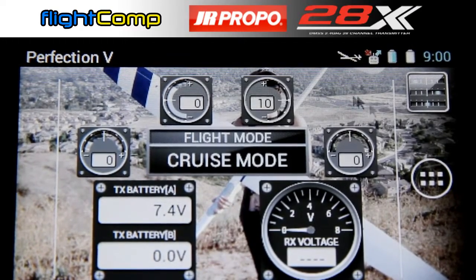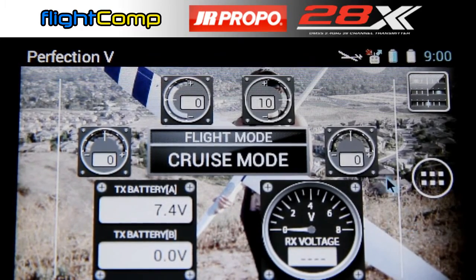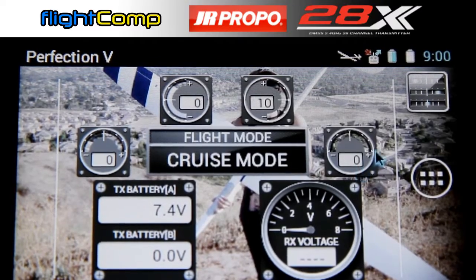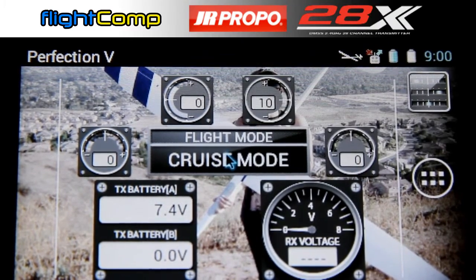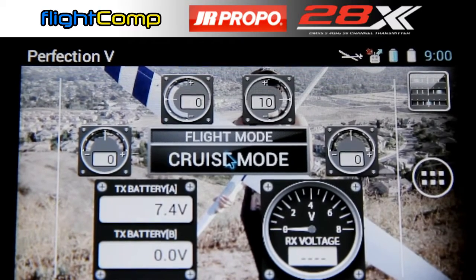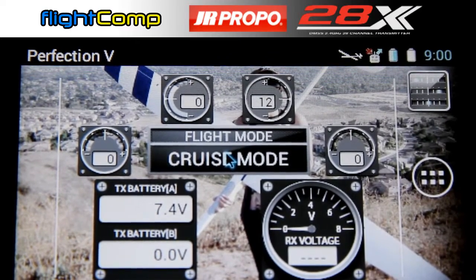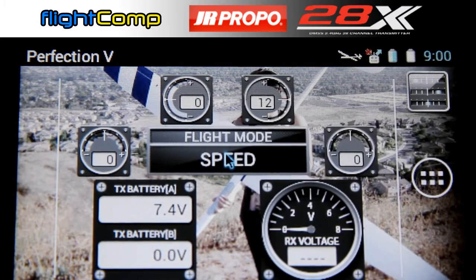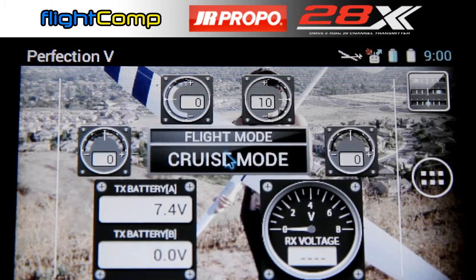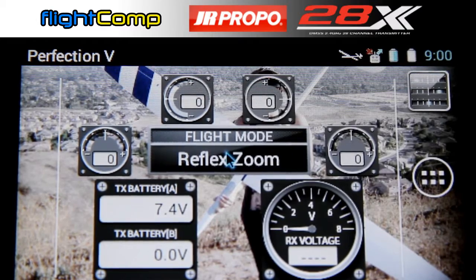You can see you can put a picture in the background, and I've arranged some of these widgets to my liking. In the middle here I have the flight mode widget, which displays which flight mode that you're in, and if you toggle some of the switches, you can see the flight mode change. And there's also a voice alert, which you can disable if you'd like.